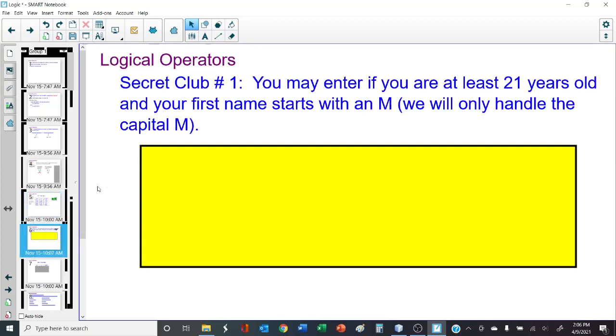All right, now it's time for a secret club. You're allowed to get into the secret club, but you have to be at least 21 years old and your first name must start with the letter M. And of course, we're only going to handle capital M's because Java is case sensitive and we don't want to overly complicate this program. Now, how are we going to do this?